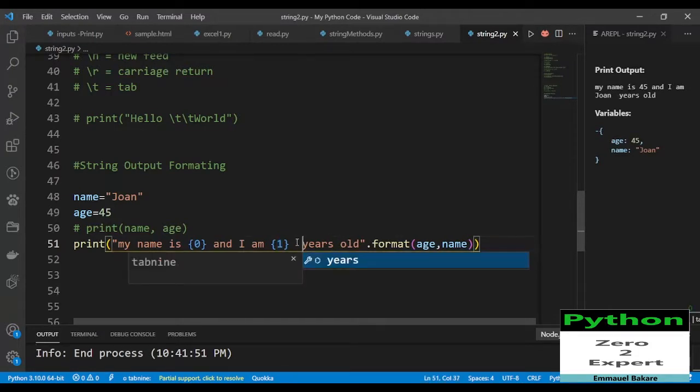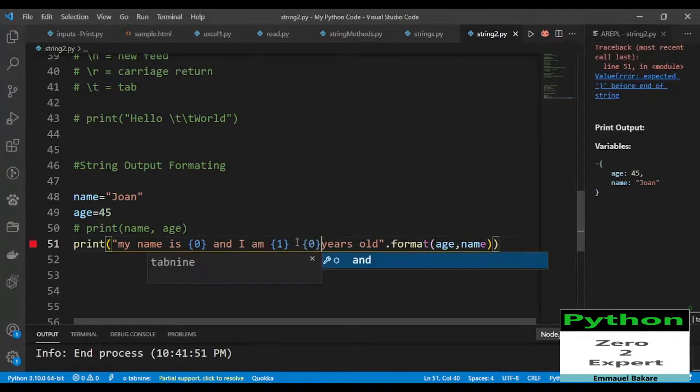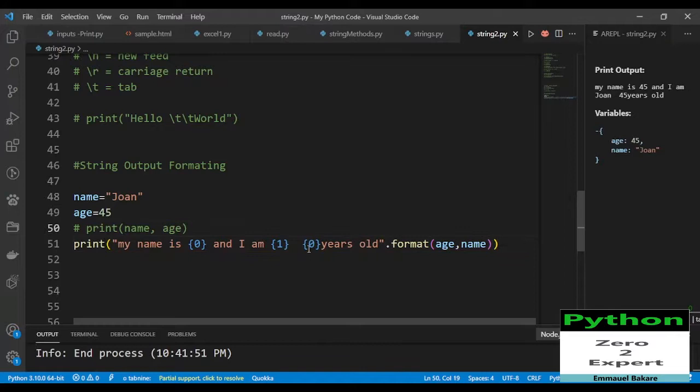So I can come here and put in the 0 curly bracket. So right now I said my name is, okay. You say my name is 0, which is age, so my name is 45, and I am Joanne. And then right after Joanne, it also has 45 written by it. Because I have them named, I can use more than one occurrence of the curly brackets.